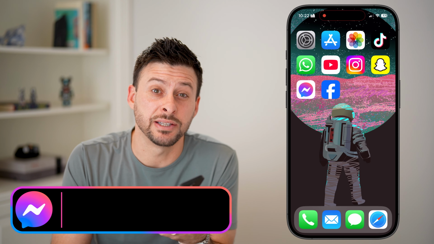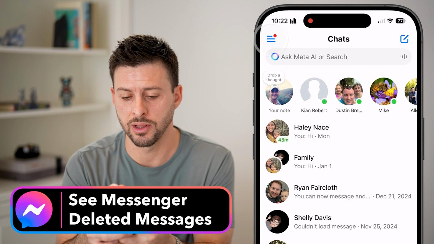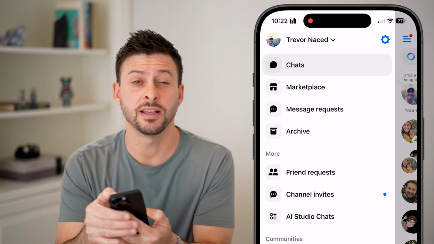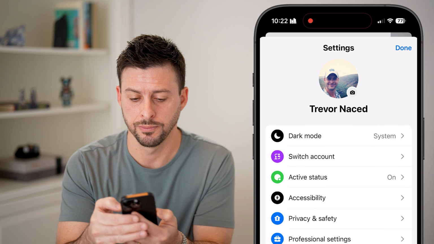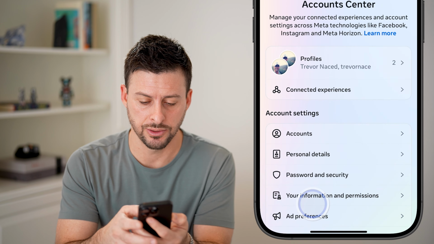Here's how to see deleted messages in Messenger. Now let's open up Messenger, tap on the three lines at the top left, and then tap on the gear icon at the top right. Scroll down to the very bottom and hit See More in Account Center.